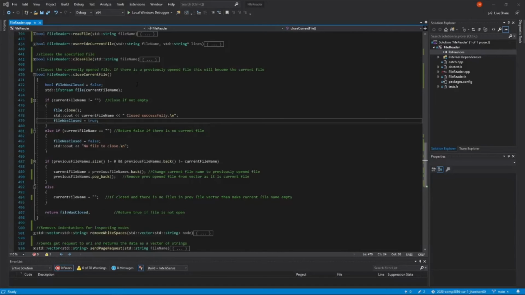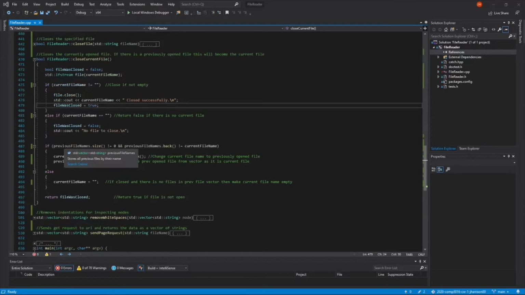The close current file function works by closing the current file's ifstream and then also changing the current file name based on if there are values in the previous file names vector. If there are, then it will simply just change the current file name's string to the previous file names.back, which is the last value in this vector. It will then remove this from the vector, and in the case where there is nothing in the previous file storage, it just simply changes current file name to an empty string, showing that there is no file open at the time.